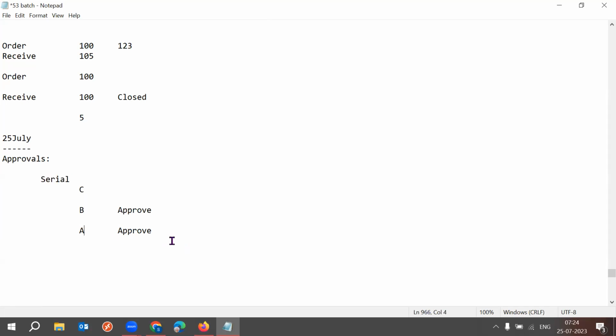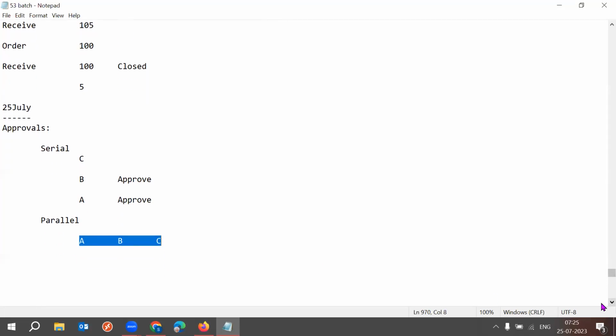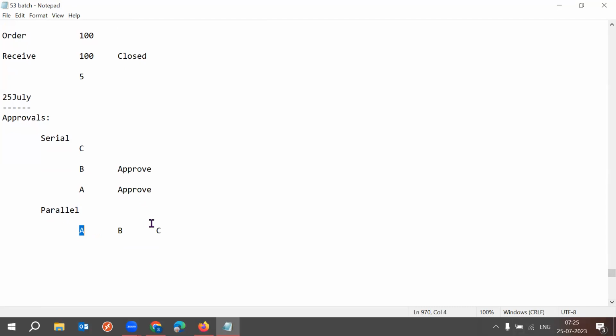Okay. But in case of parallel, we take the approval. Approval notification is sent to the approvers parallelly. Okay, you see here, A receives the approval notification, B also receives the approval notification, C also receives the approval notification.